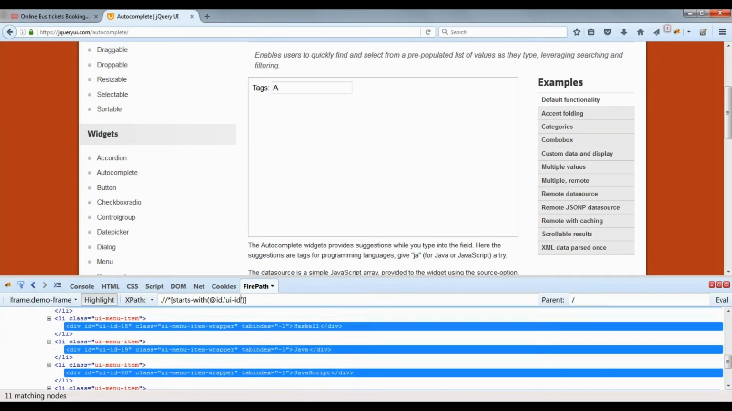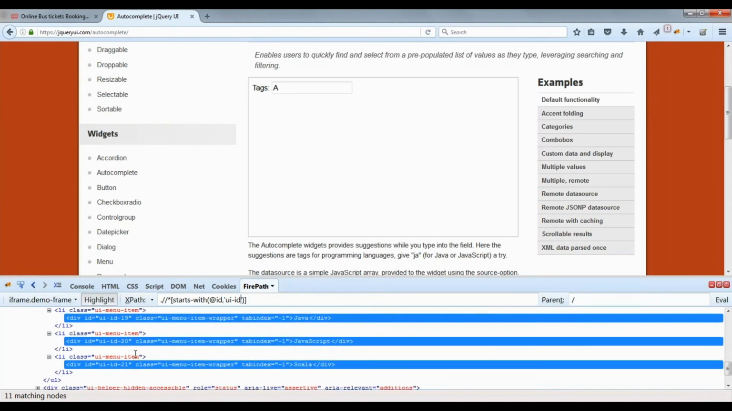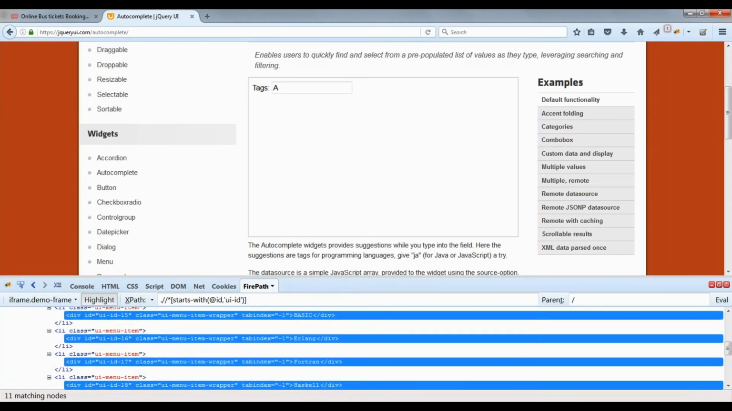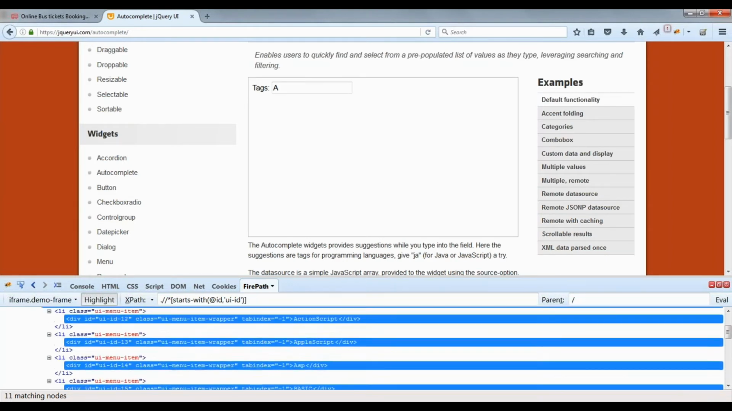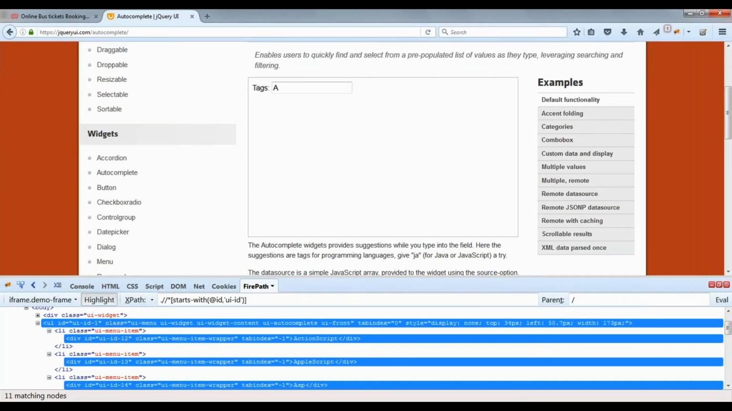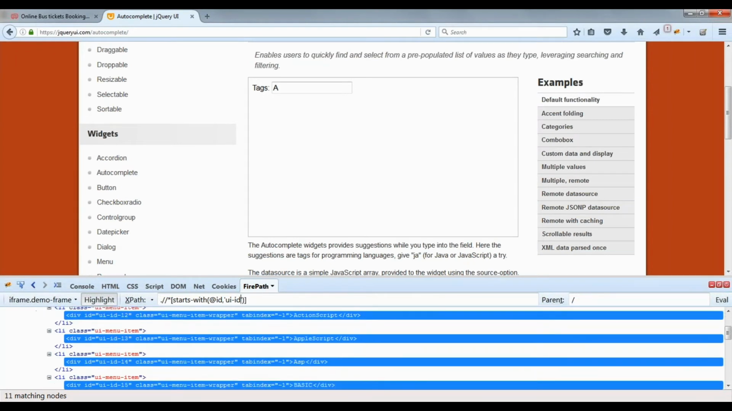Is it correct? Is it the right XPath whatever I have considered here? Yes, because you can see here all the values are being selected. Shashi, is this the right XPath?